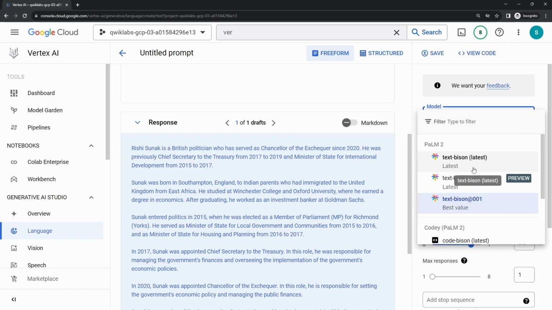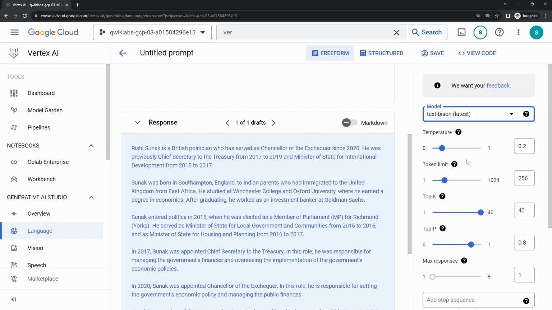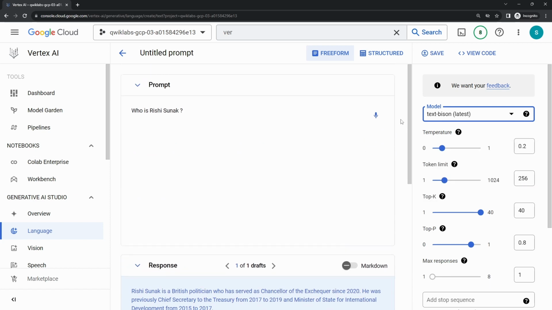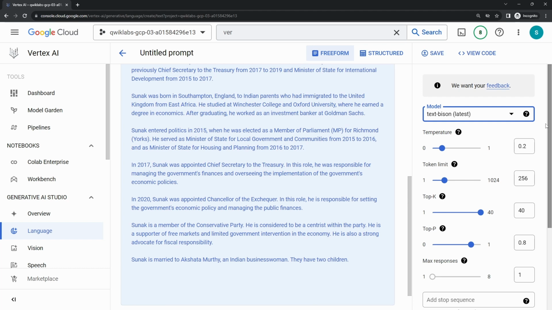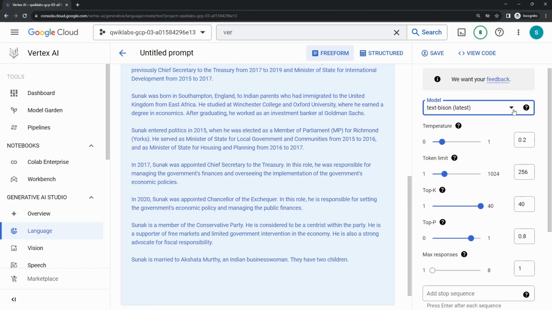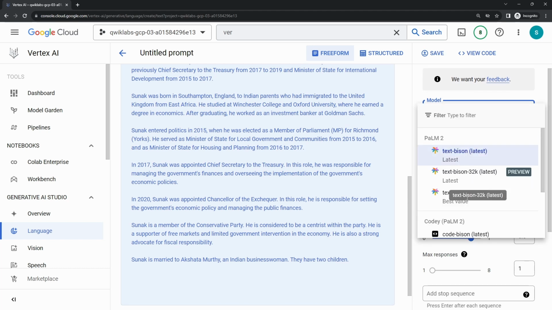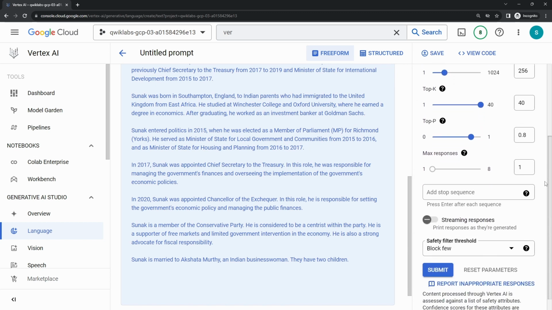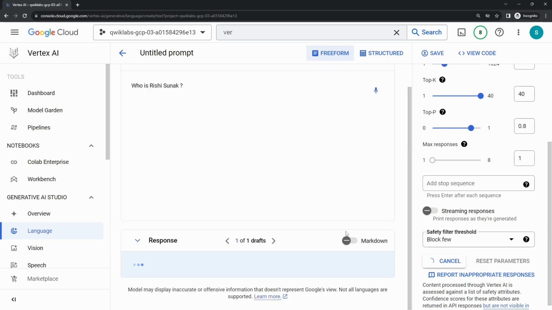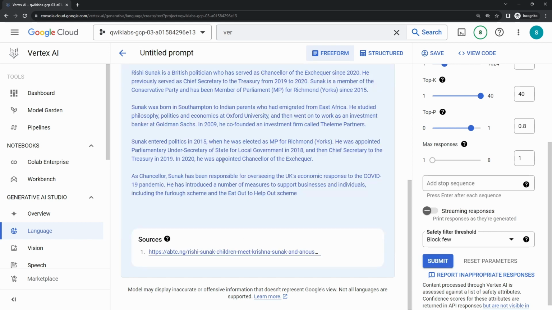So you can see the old model Text Bison 001 is a bit out of date. Let's try this. Submit. Still out of date. I think I really need to check what's happening with Google here, because this is shocking, to be honest.